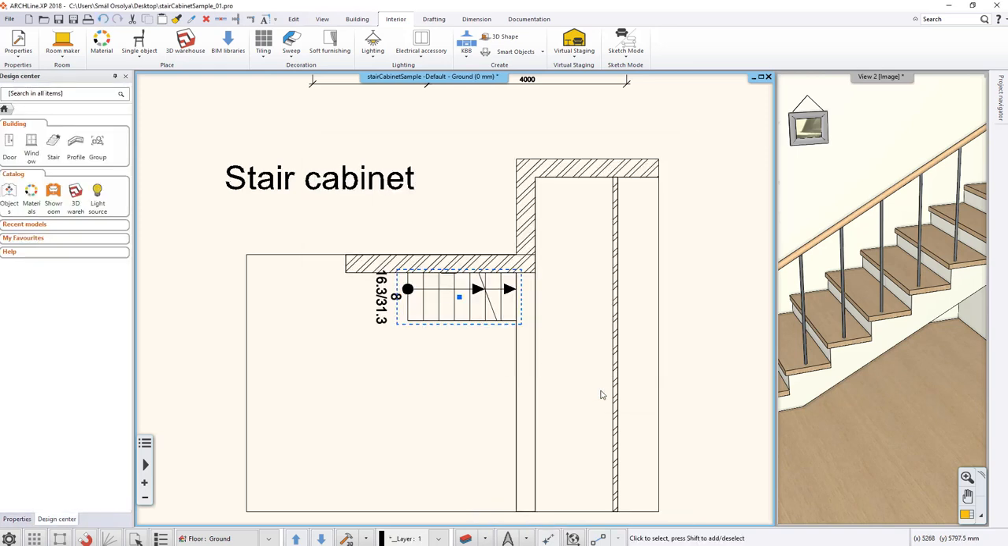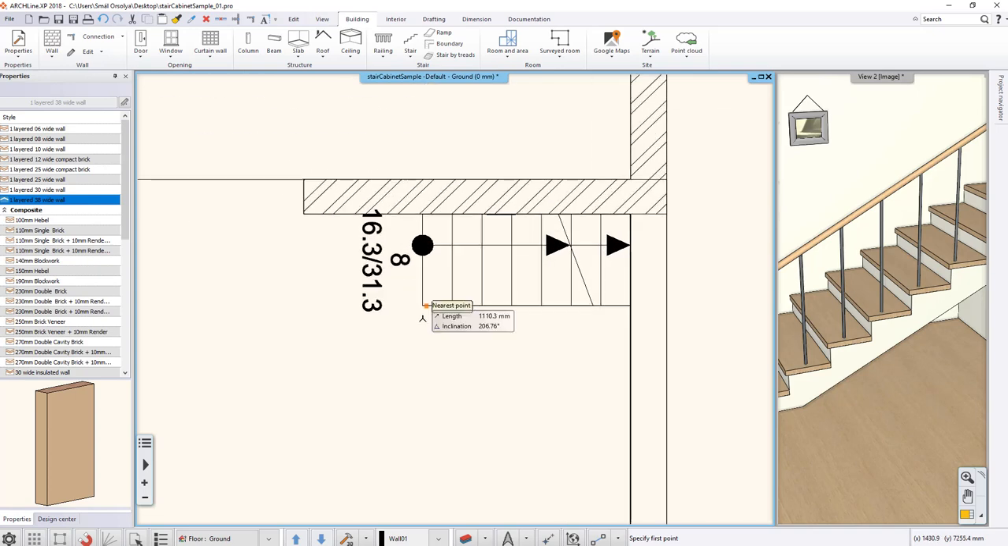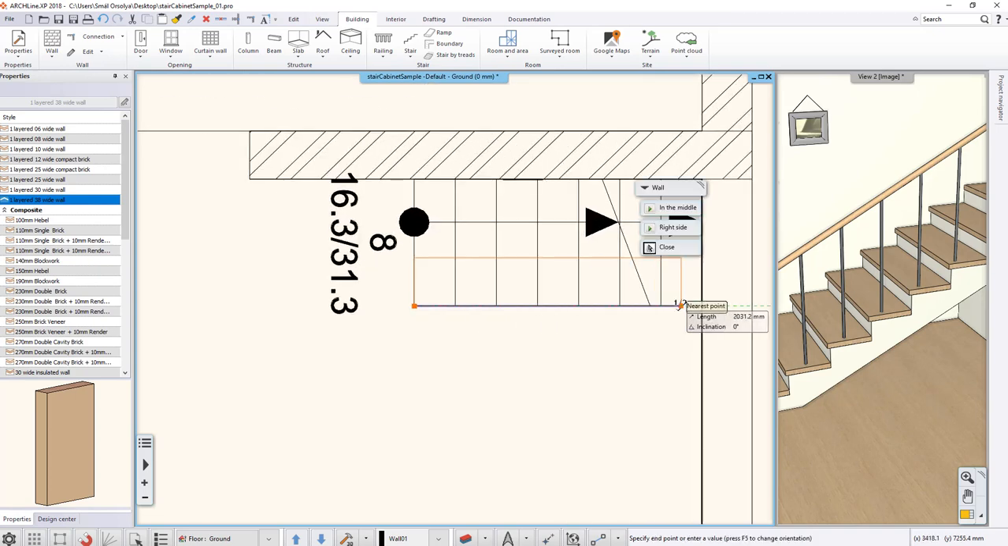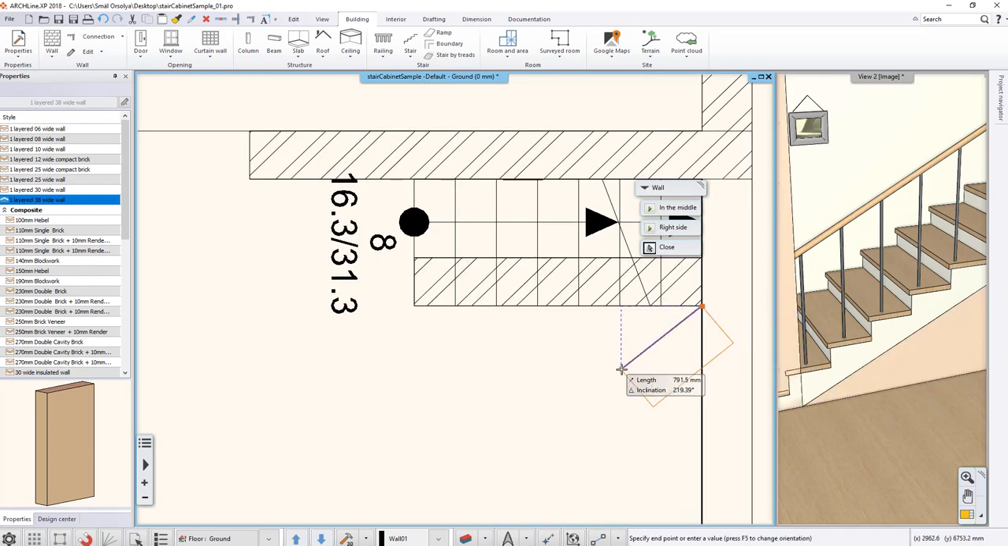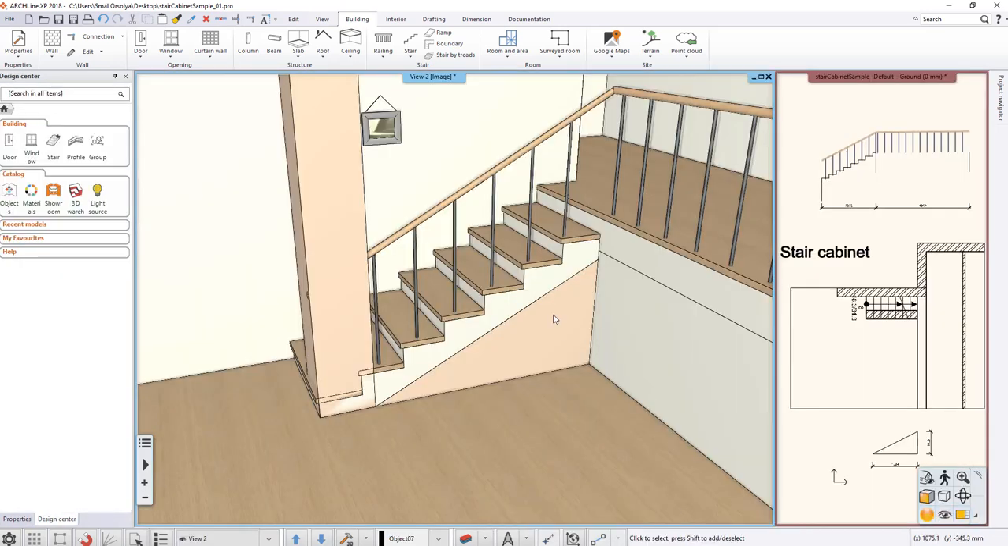The essence of this command is that when drawing a wall below the stair, it will automatically be cut by the stair. Start the wall command and draw the wall along the outer edge of the stair. Activate the 3D window. You can see that this wall is nicely embedded under the stair.